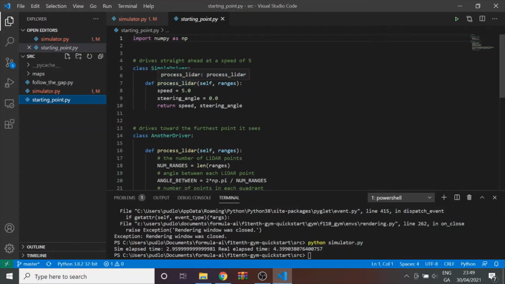It's just a class, and it implements this process LiDAR function, which takes in a list of LiDAR ranges, which is basically just the distance that each LiDAR ray has detected, and then it returns a speed and a steering angle. Now, as we just saw, the simple driver was pretty simple and went straight ahead into the wall, which, as we can see, we know why now, because it has a steering angle of 0, meaning straight ahead, and it goes at a speed of 5. So basically, it doesn't do any calculations as to what's going on.